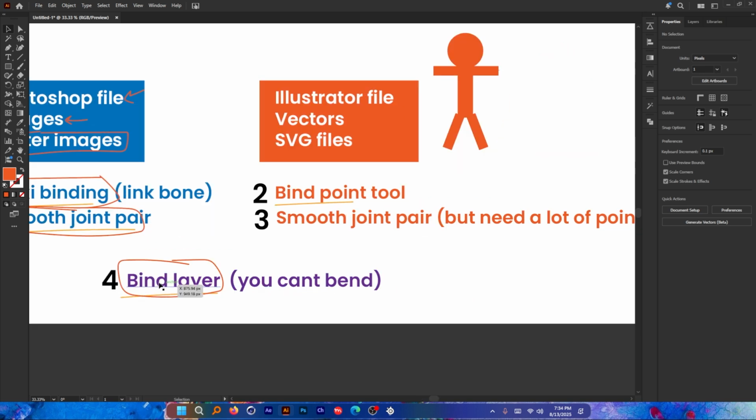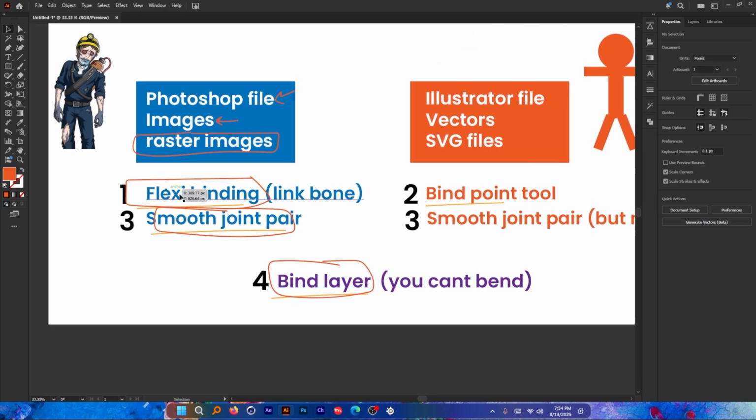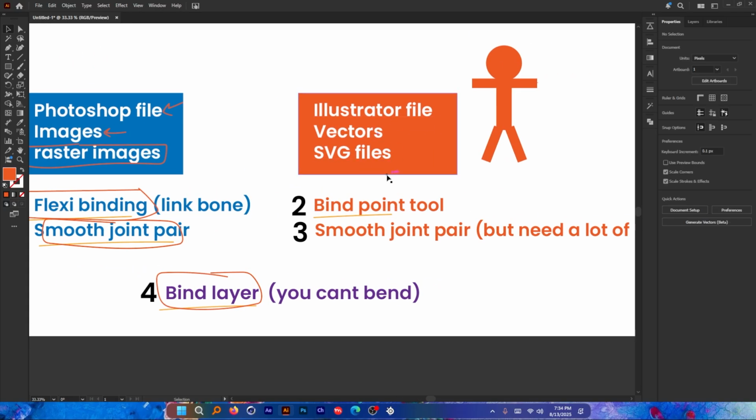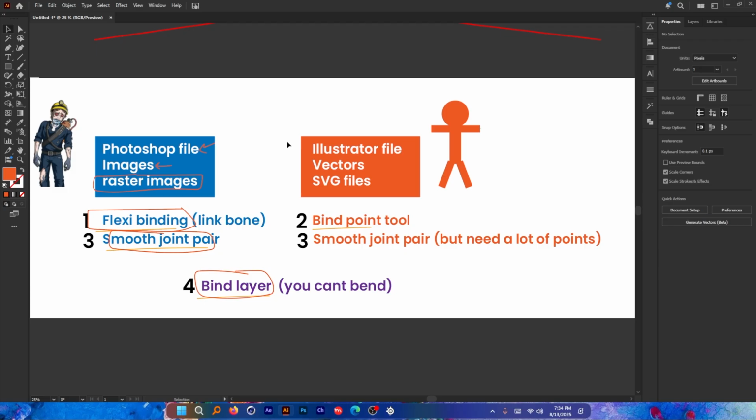If you wish to, you can even use bind layer for both raster and vector. I know at this point you have not got all of this because we have not seen any of these in action. So now let's see all of this one by one in action.